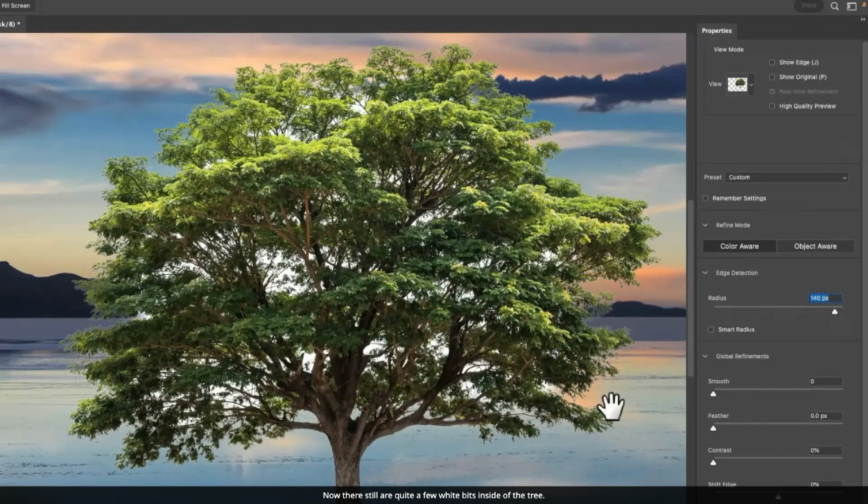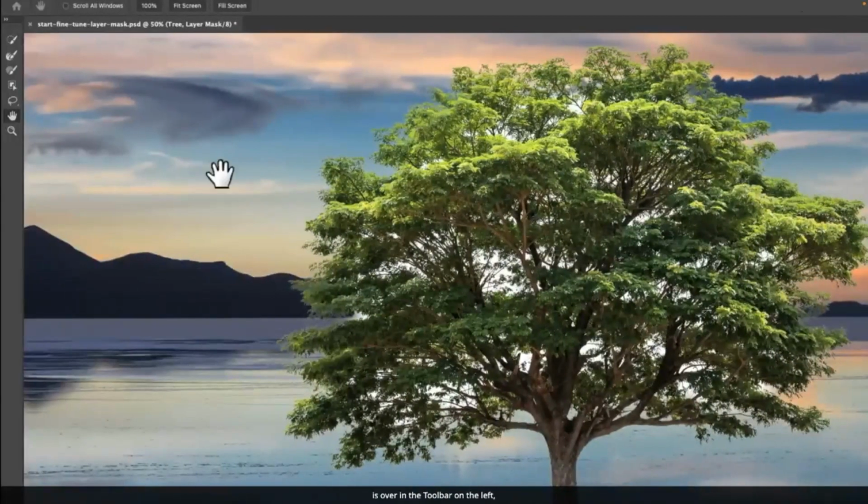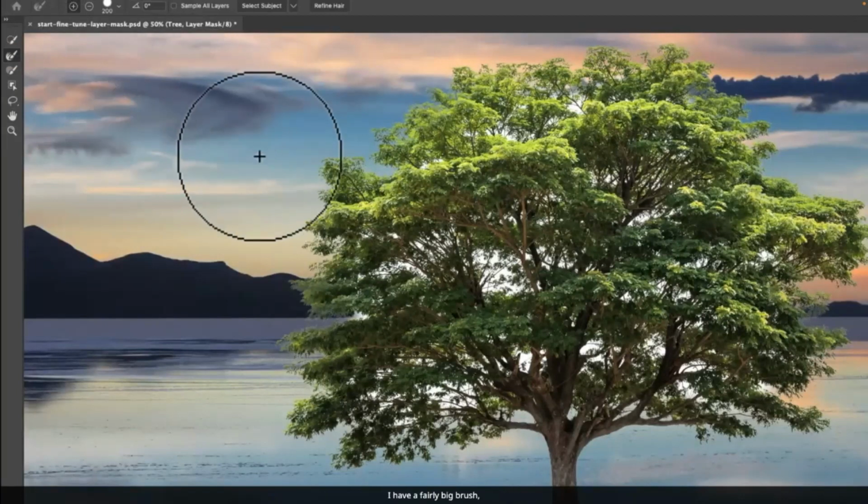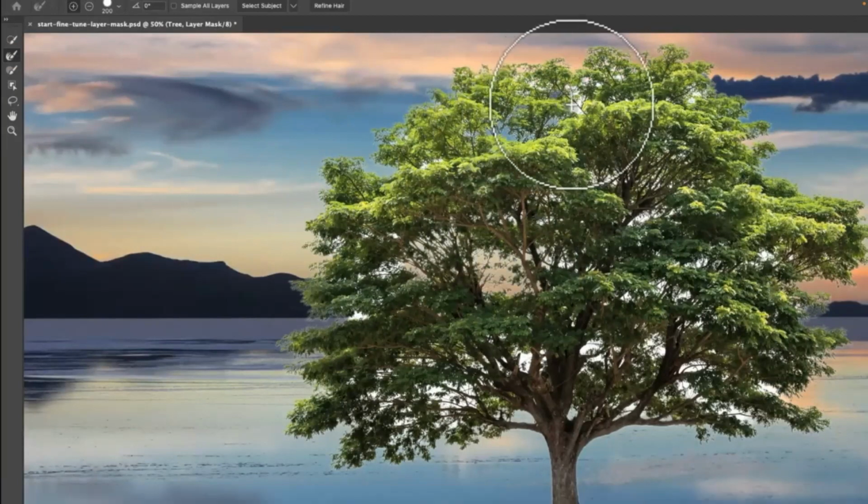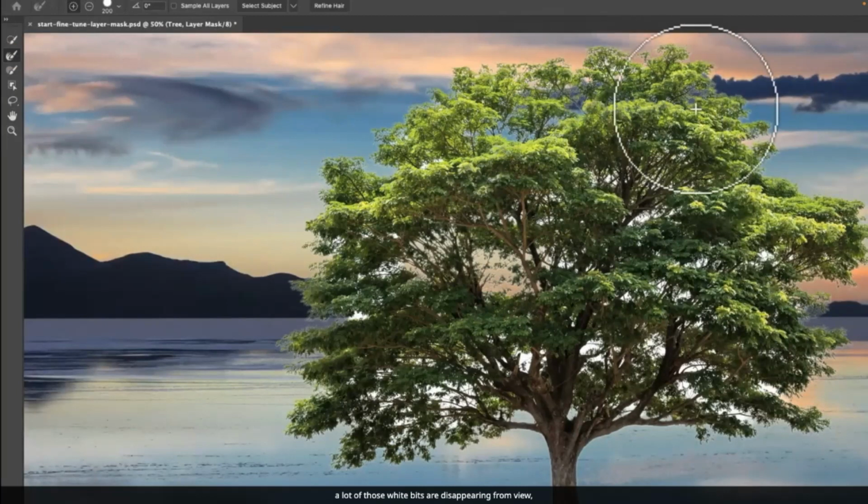Now, there still are quite a few white bits inside of the tree. A useful tool for handling areas like this is over in the toolbar on the left, the second tool from the top that's called the Refine Edge Brush tool. I'm going to select that, and then I'll come into the image. I have a fairly big brush, and I'm just going to start dragging over the tree. And notice that as I do, a lot of those white bits are disappearing from view, so we can see through to more of the lake image behind.